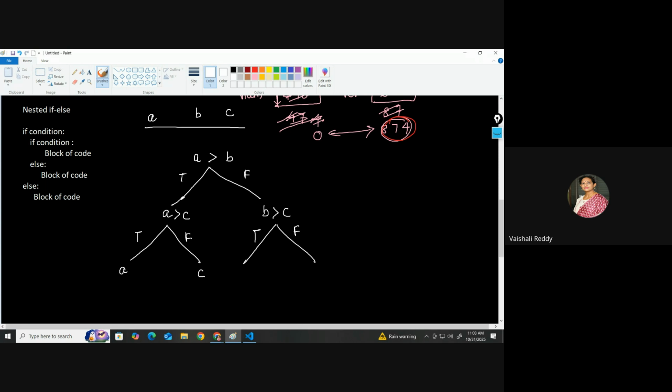Again, the result might be true or false. If the result is true, that means B is bigger, otherwise C is bigger. So before we proceed, everyone, this flow chart, is this clear? Press the thumbs up if you are able to understand this flow chart, everyone. Very simple, right?